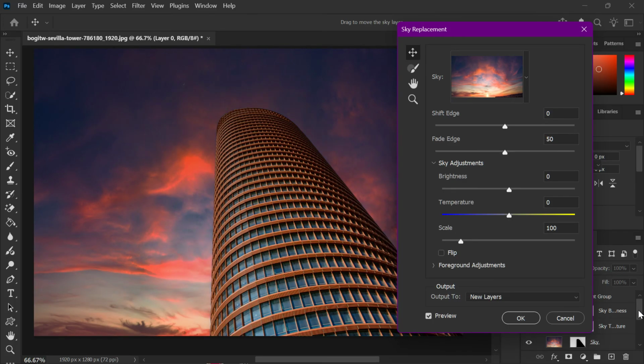Moving down, you will see the brightness and color temperature sliders. These are incredibly important because the lighting of your new sky needs to match the lighting of your foreground. If you pick a warm sunset sky, make sure to increase the color temperature so your foreground elements also feel warm. Photoshop also allows you to scale the sky if it doesn't quite fit the frame, or flip it horizontally if the light source is coming from the wrong direction. Spending a few extra minutes in these sliders is what separates a beginner edit from a professional one.